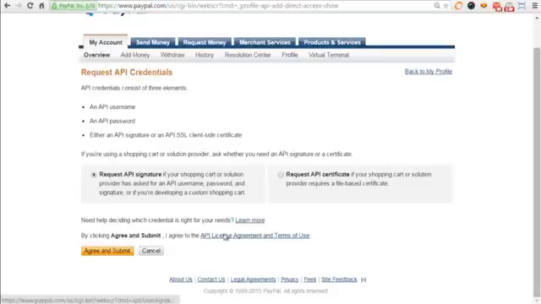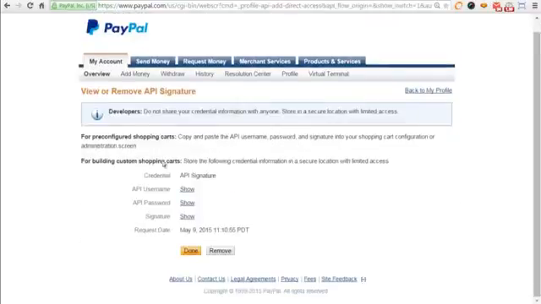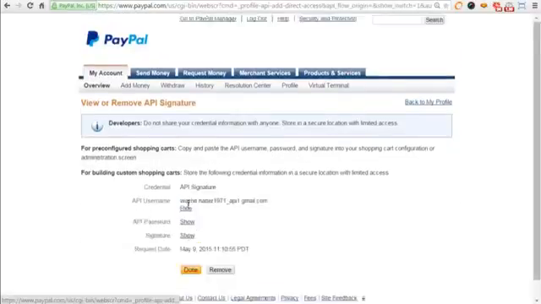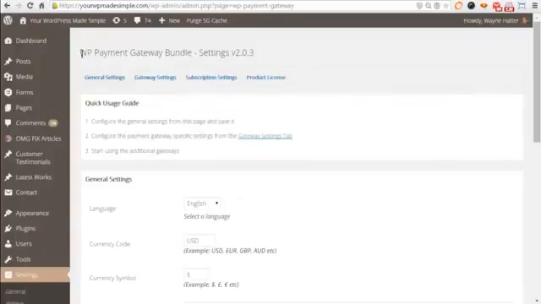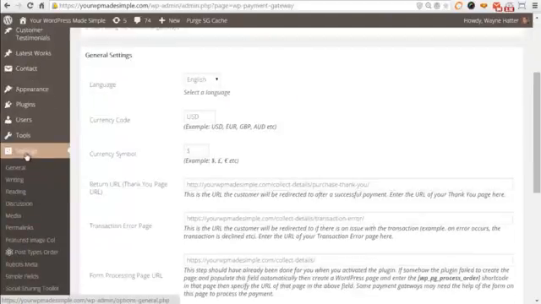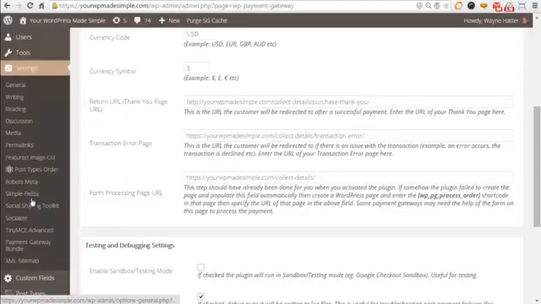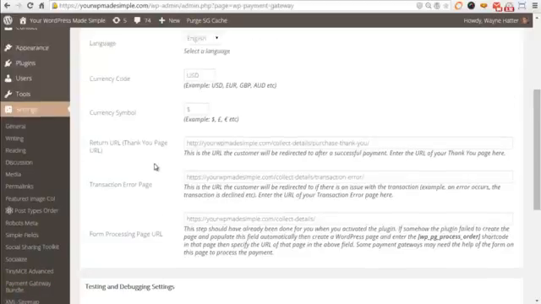That's the license agreement, make sure you read it, and then it'll take you back to this page, and then you just show all of these because we're going to be needing these. Okay, so now that we have our API password, our username, and our signature, we're going to head over to our WordPress backend. And then here is the actual WP Payment Gateway Bundle settings screen, and you can find that under settings in your dashboard, and there it is right there, the Payment Gateway Bundle.